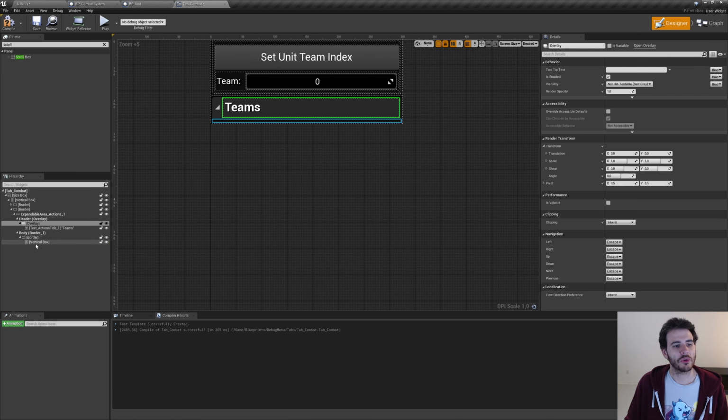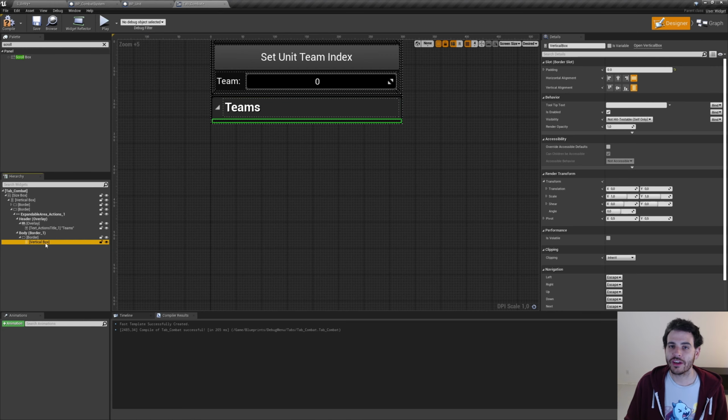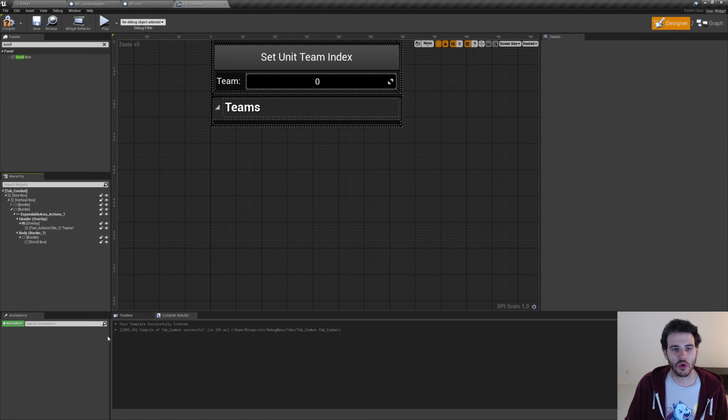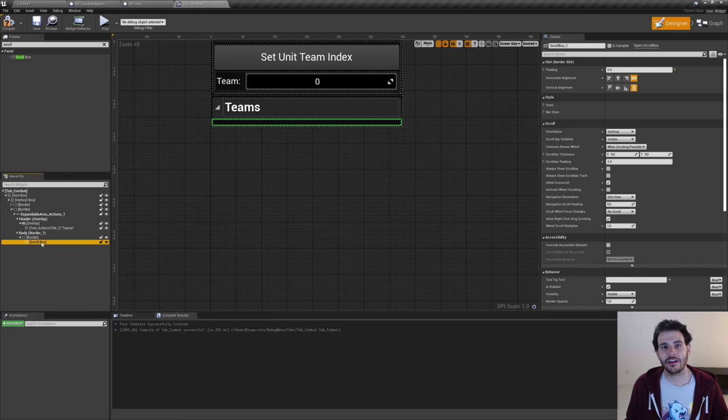And here in our components, the first thing I'm going to do is replace the vertical box by a scroll box. So I'm going to right click, replace with scroll box. That way, if there's too many units in the teams, we'll be able to scroll through them, which is fine. And then we're also going to limit the height of our team list because if we have, let's say, 10,000 units in the team, we don't want it to go all the way off the screen.